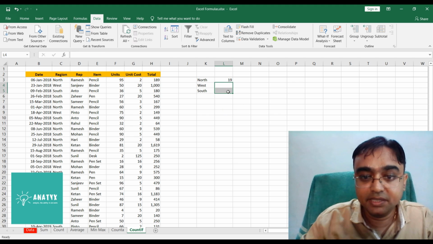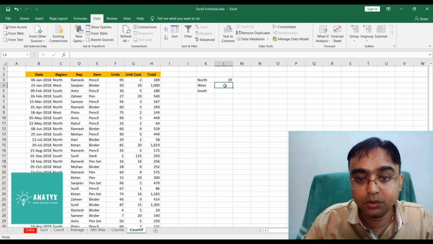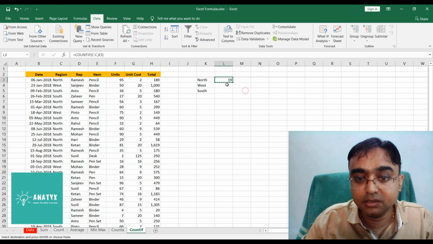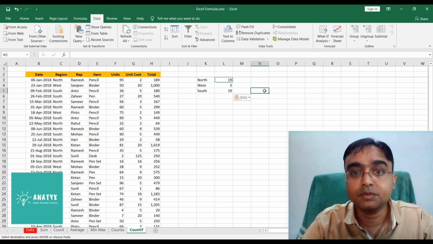Similarly, if I delete this and I want the formula to be over here and here, what I can do is right click, copy, select, right click, paste.